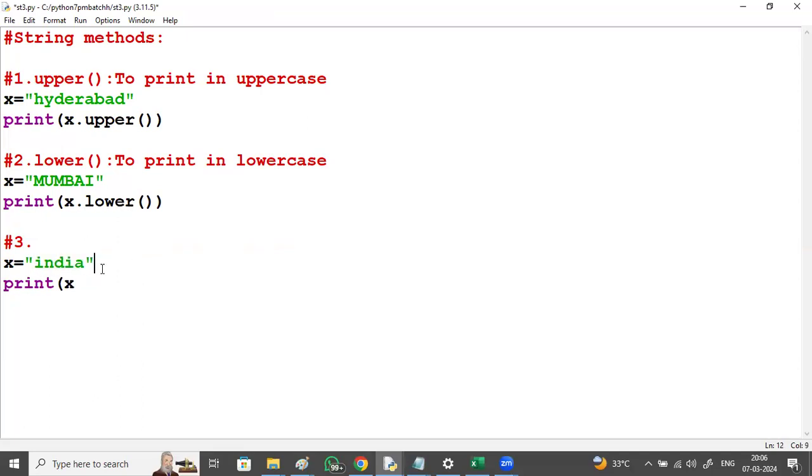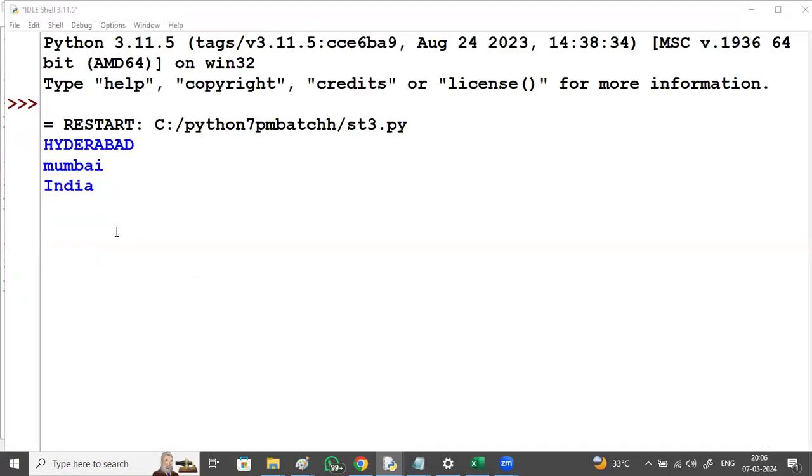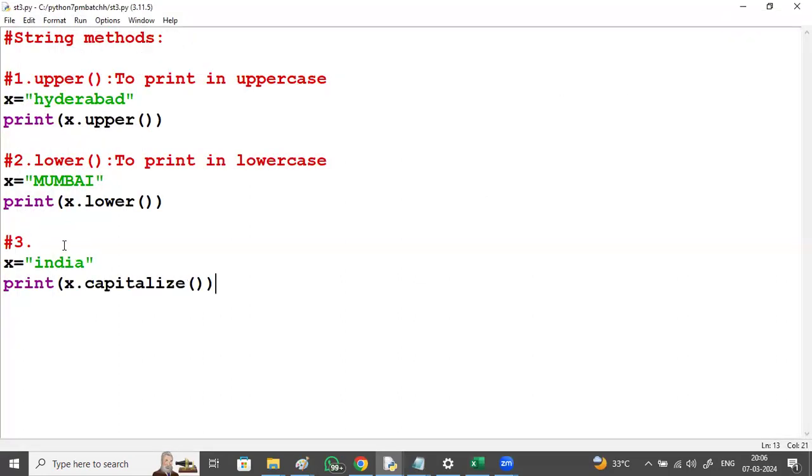For example, I want only the first character in the upper case, remaining all in the lower case. What can I do? Capitalize, that's it. Run module. Only the first character in the upper case, remaining all in the lower case. Check it. Capitalize method.